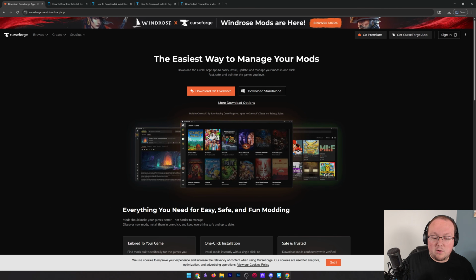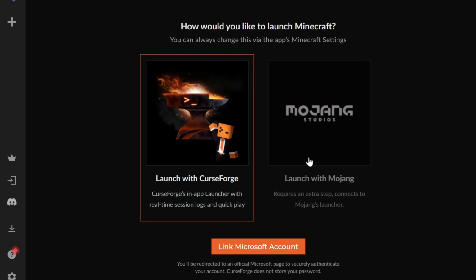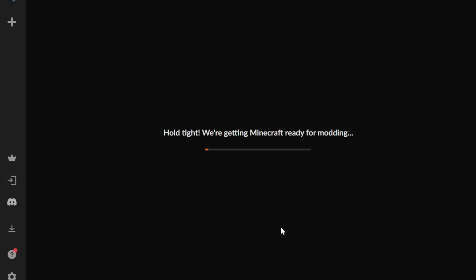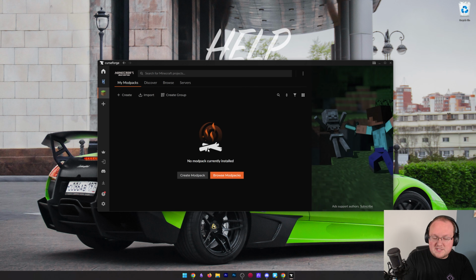Once you're finished, it will go ahead and open up, and it will look something like this, where you can click on Minecraft, click continue, select Mojang, click continue again, and then finally we can make our mod set. The reason we're using CurseForge for this, by the way, is because if you do it just manually, it's going to be a lot harder to share with your friends, and your friends are going to have every mod you add to your server installed themselves.